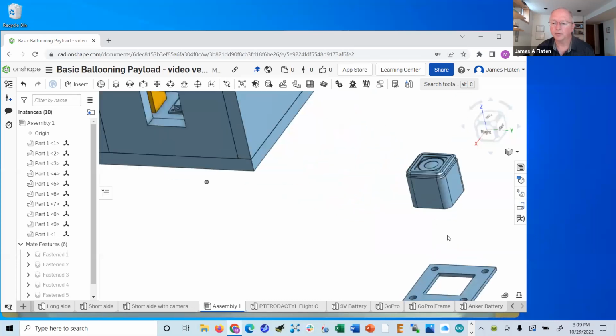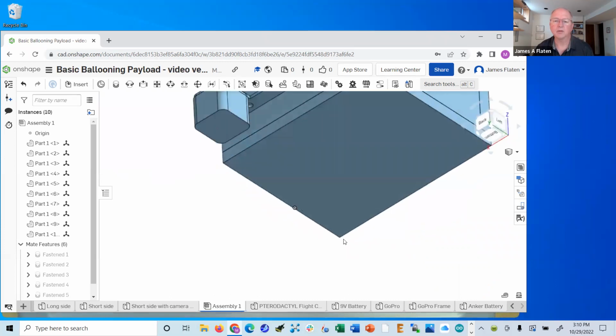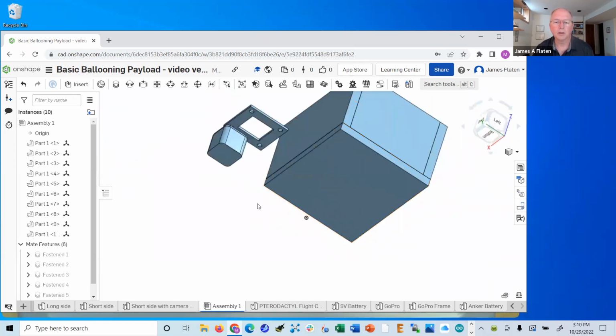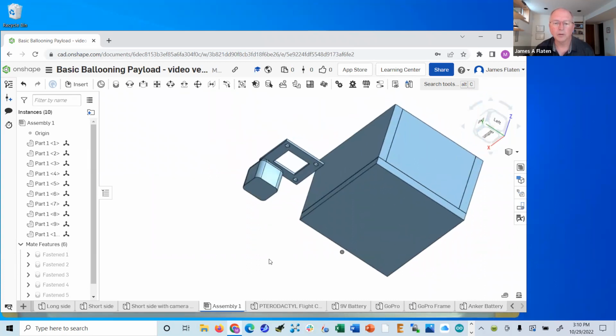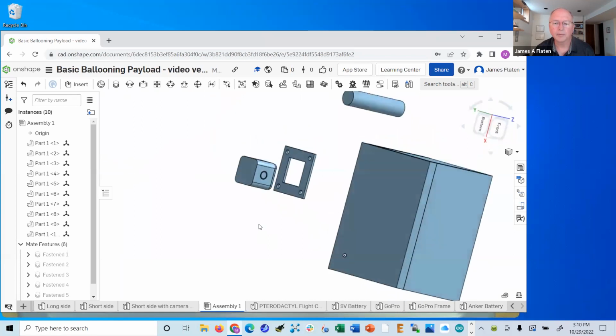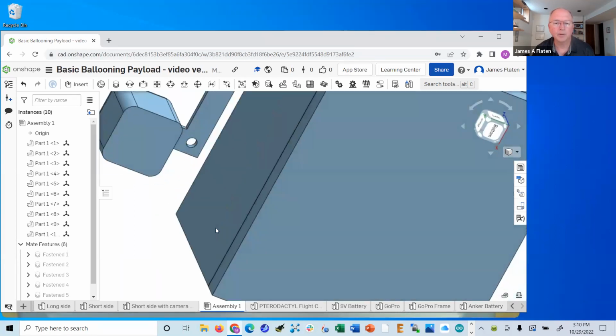So here's what I'm going to do. I'm going to put the frame above the GoPro camera, and then I'm going to mate the bottom edge of this hole with one of the edges of the camera to make the camera fit right into that hole. Okay, so here's what I want to do. Here we go. Just trying to get my screen oriented so I can see the things that I need to see. There we go.